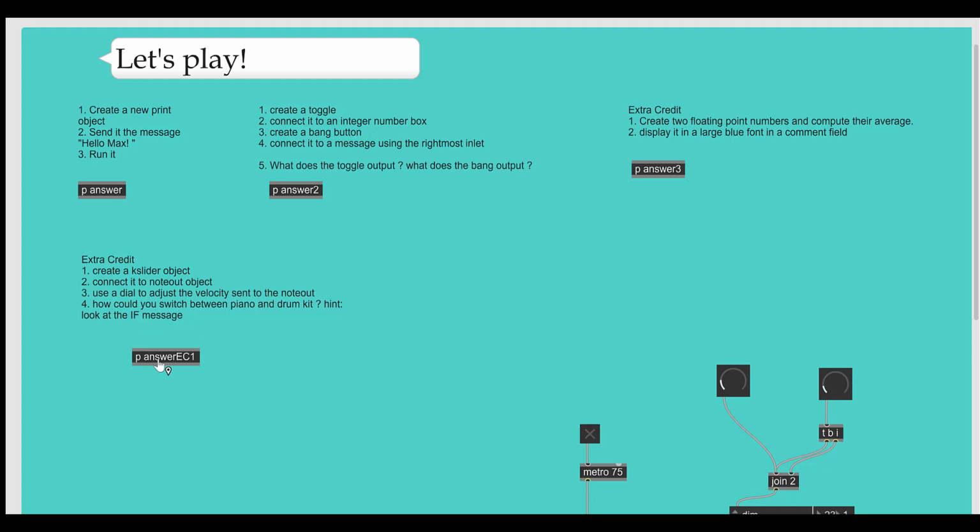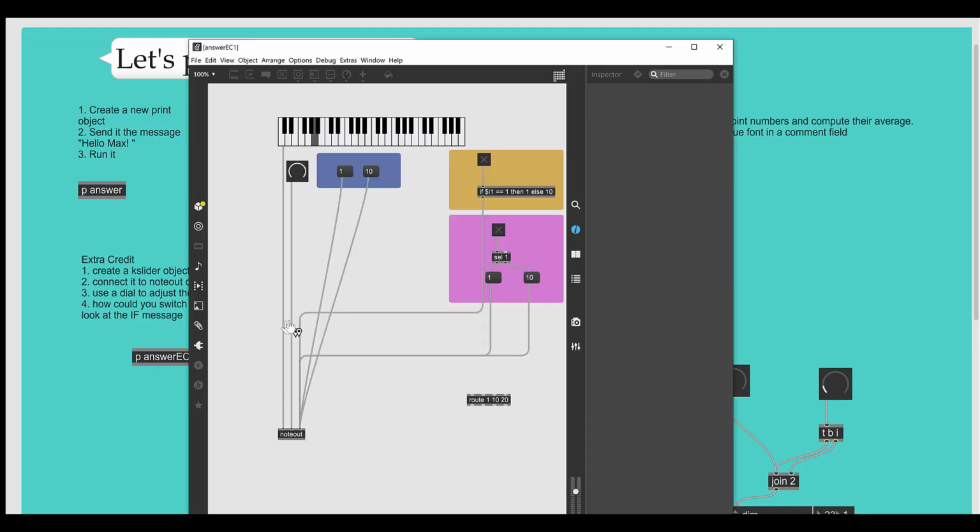So let's look over this one. Okay, I've kind of color coded it because there are maybe three parts to it. So the first thing we have is note out. So note out uses, let's unlock. So we can see note out wants the pitch, how loud, the velocity, and then the MIDI channel.